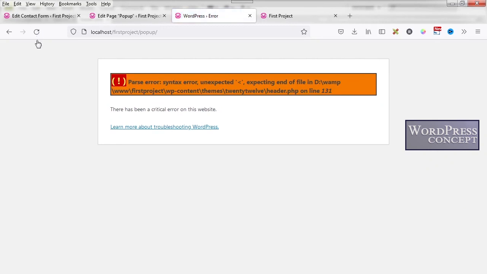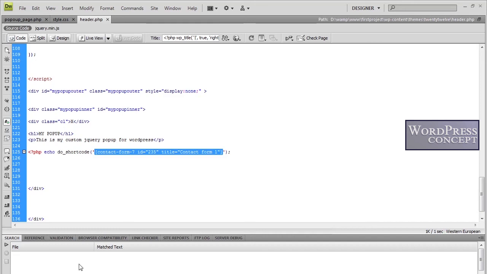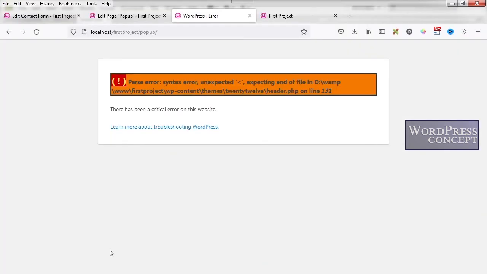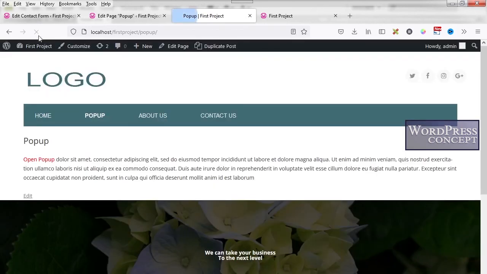You can see on line number 131 there is a critical error. Let's see what has happened. Do shortcode. Sorry, the PHP has started, but it hasn't closed. So once I open the PHP, I have to close the PHP. So now the PHP is closed. Let's see what happens. Refresh.